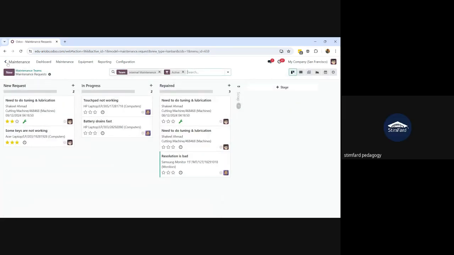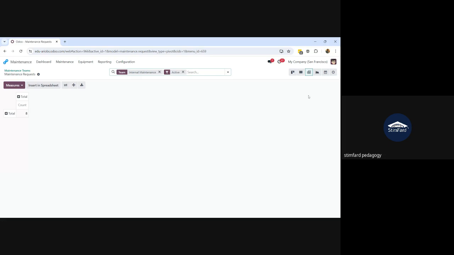Any question do you have? And likewise, we have seen the reporting in the PLM. You can also see the reporting here. You can check the pivot details, so how much total maintenance requests you have performed. You can also give the assigned to here, so to whom these are assigned.